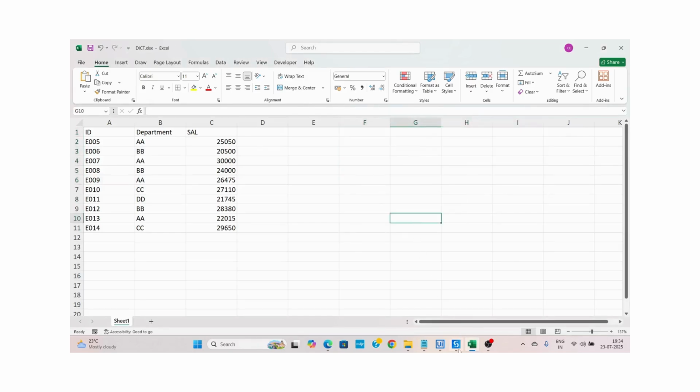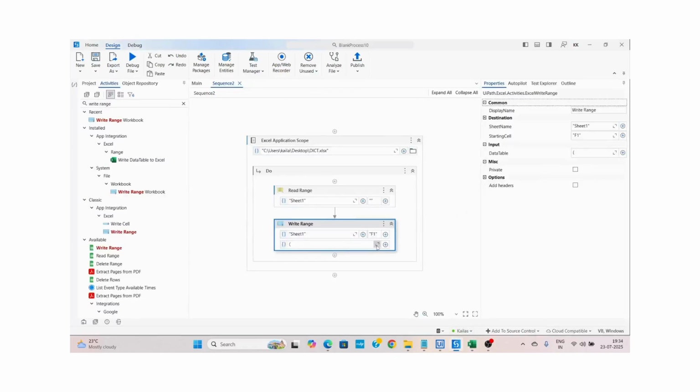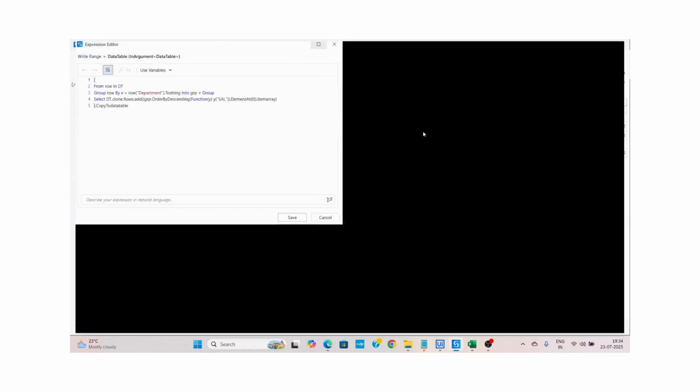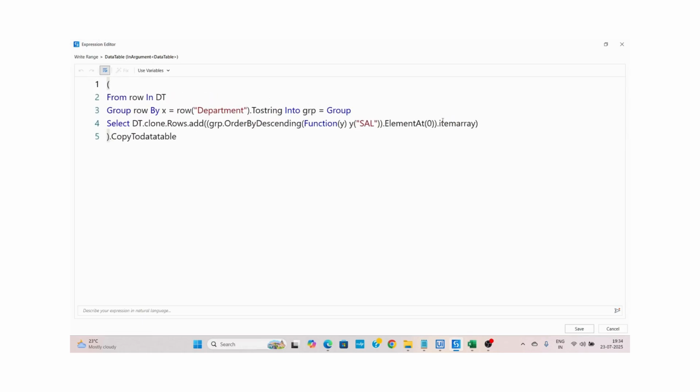Suppose I want to get the lowest value from the group. How can we achieve that? Instead of ElementAt 0 now, I am going to put ascending instead of descending. Okay, ascending is not possible. So again, I'm going to keep descending as it is.